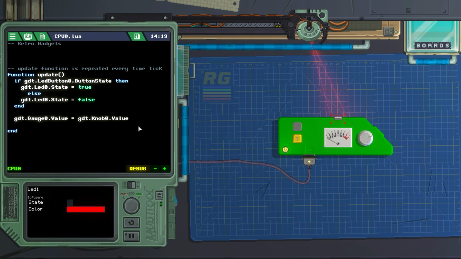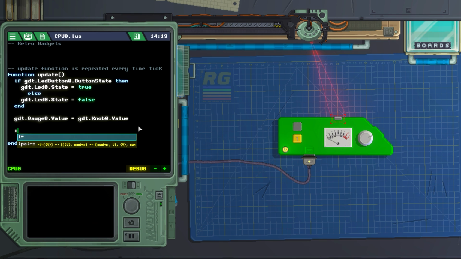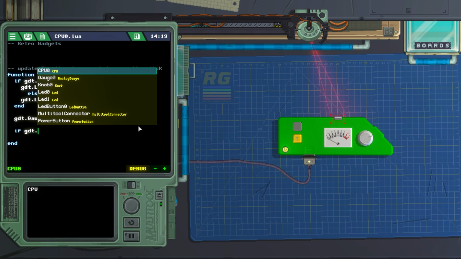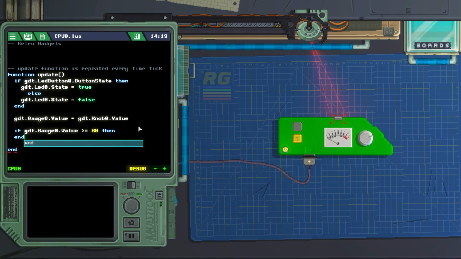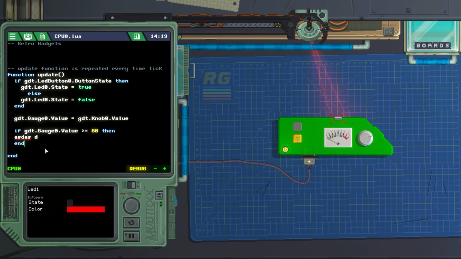Let's see. How about if gadget gauge? I mean, we could either go for the gauge or the knob, really, but we'll just go for gauge value. Can we do this? Greater or equal to 80. Then can we do that? It's not flagging anything up. If we just put nonsense in, it will flag it up and tell us what's wrong. So it is helpful in that regard.